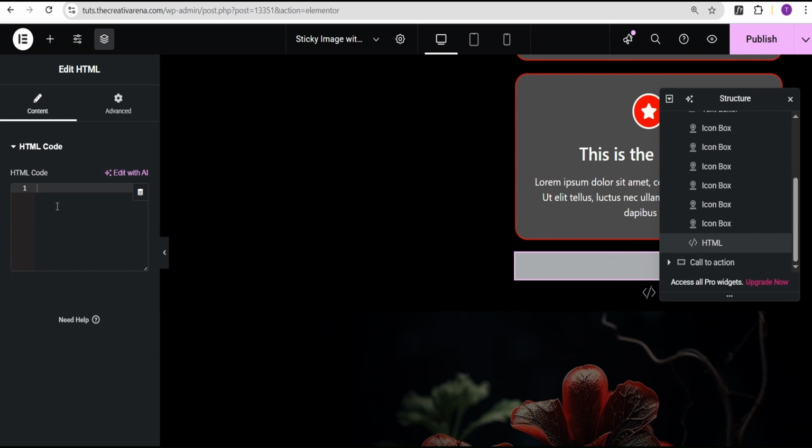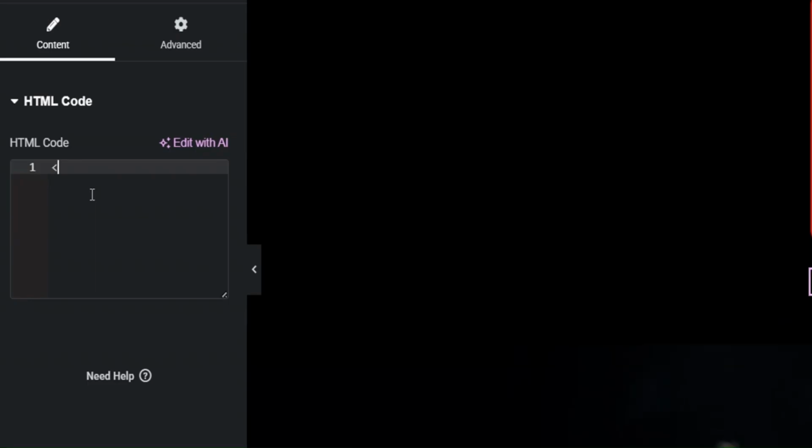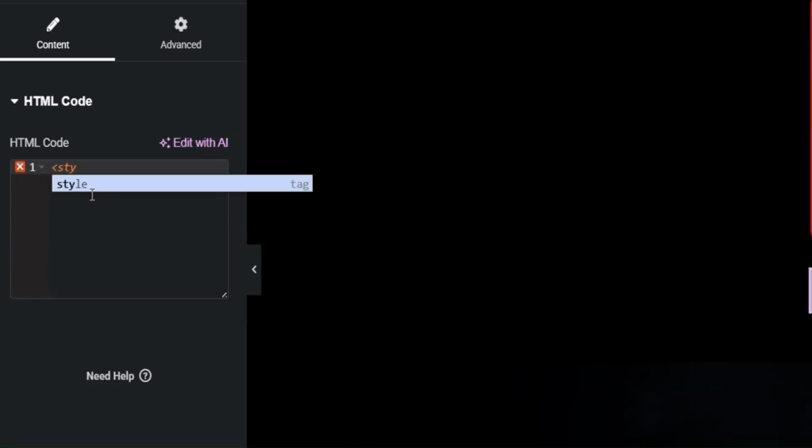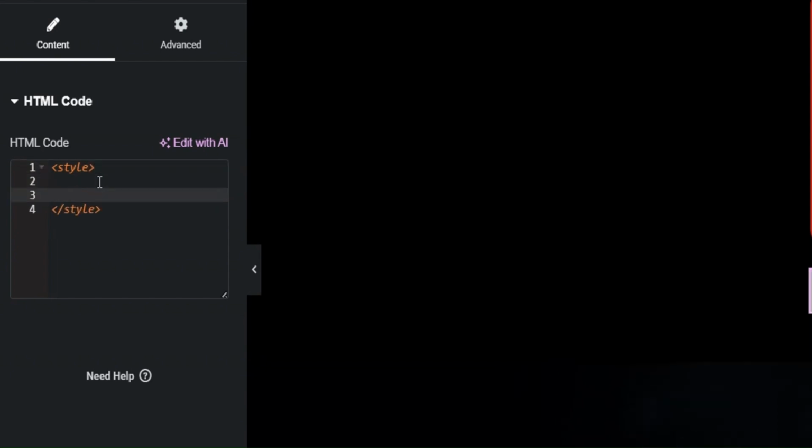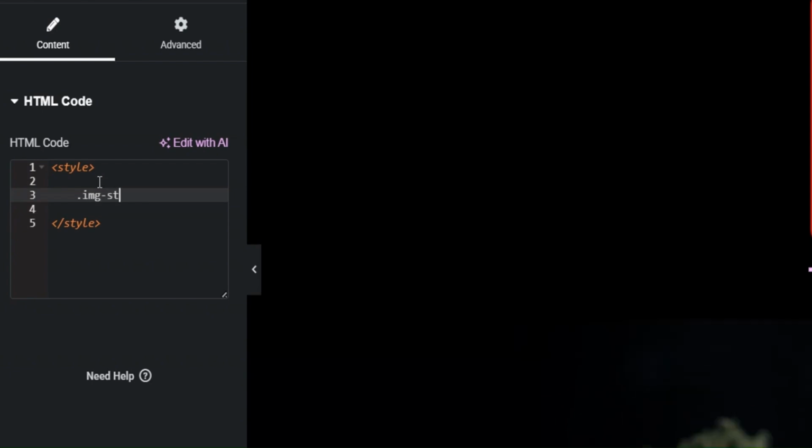So for this widget here, I'm just going to come over here and write a few lines of code. The first thing right here is this style, and then I'll close it, and then we'll now have a space here. Within it, I'm going to write something like this: .img sticky, and then add this curly brace here.